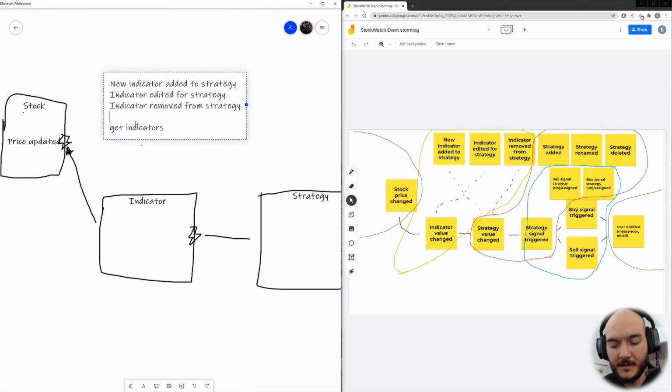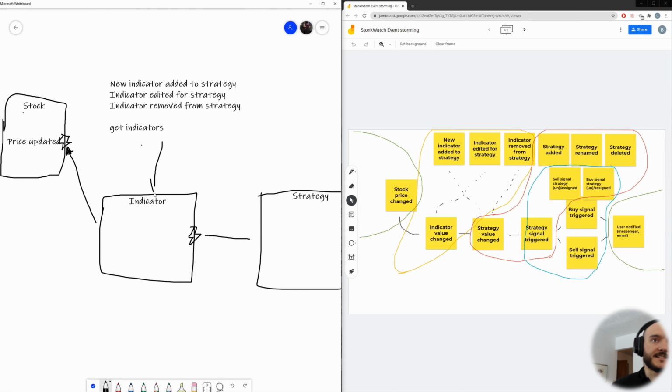And as we mentioned in our previous video, we're going to want to update the UI when a new stock price changes, or when an indicator value or a strategy value changes. So that's something we need to draw that we have not drawn on this. Basically, what I'm saying is there's going to be some endpoints here to get stuff. Boom.